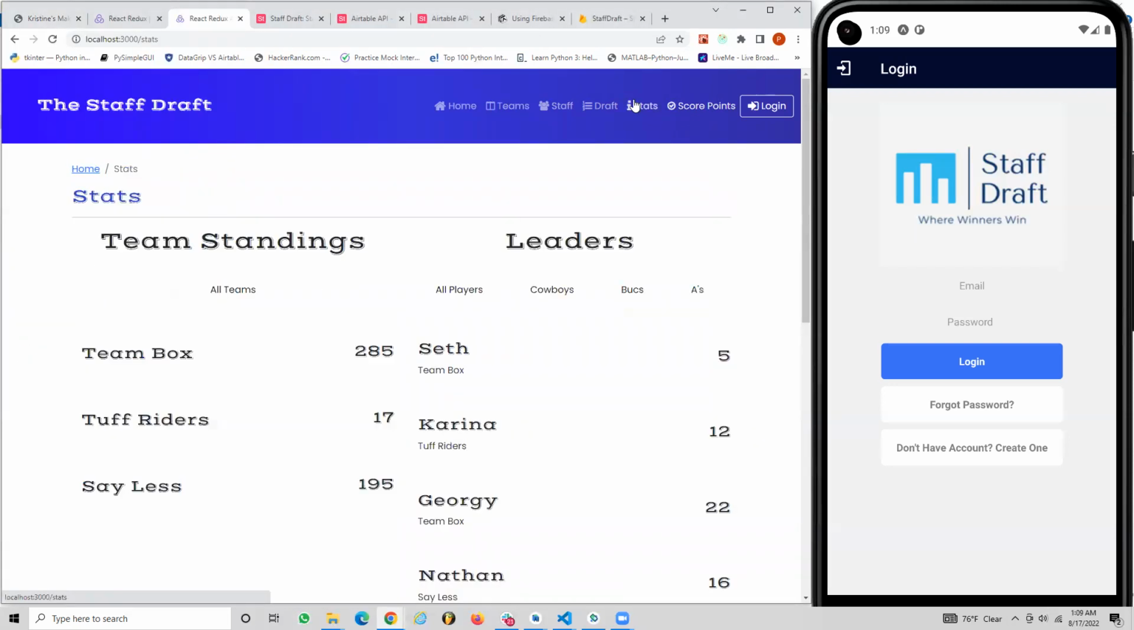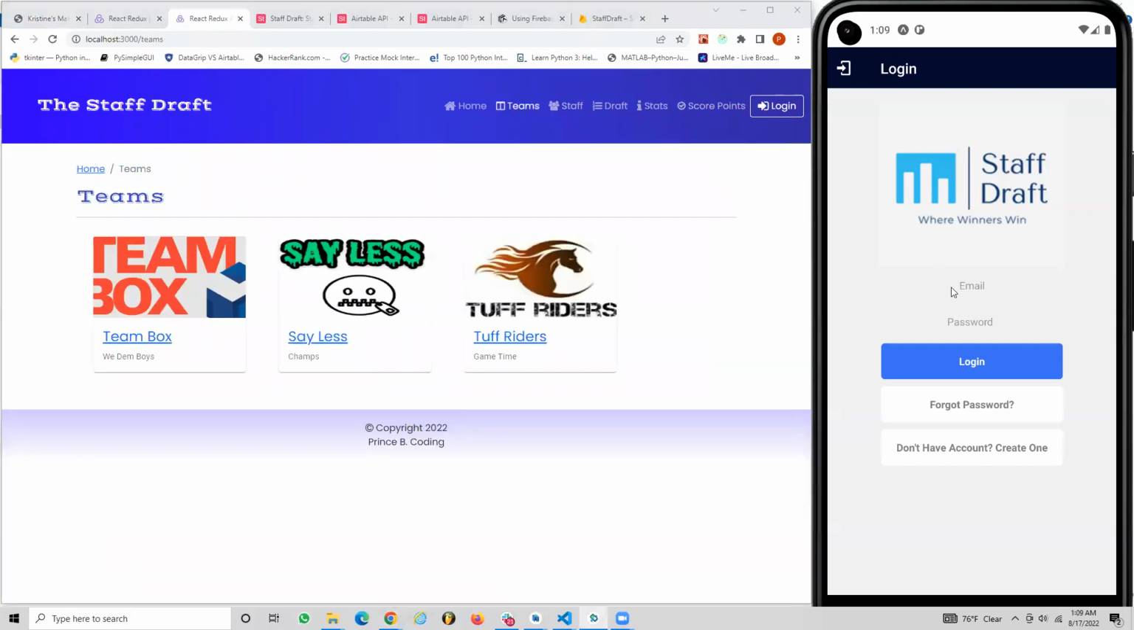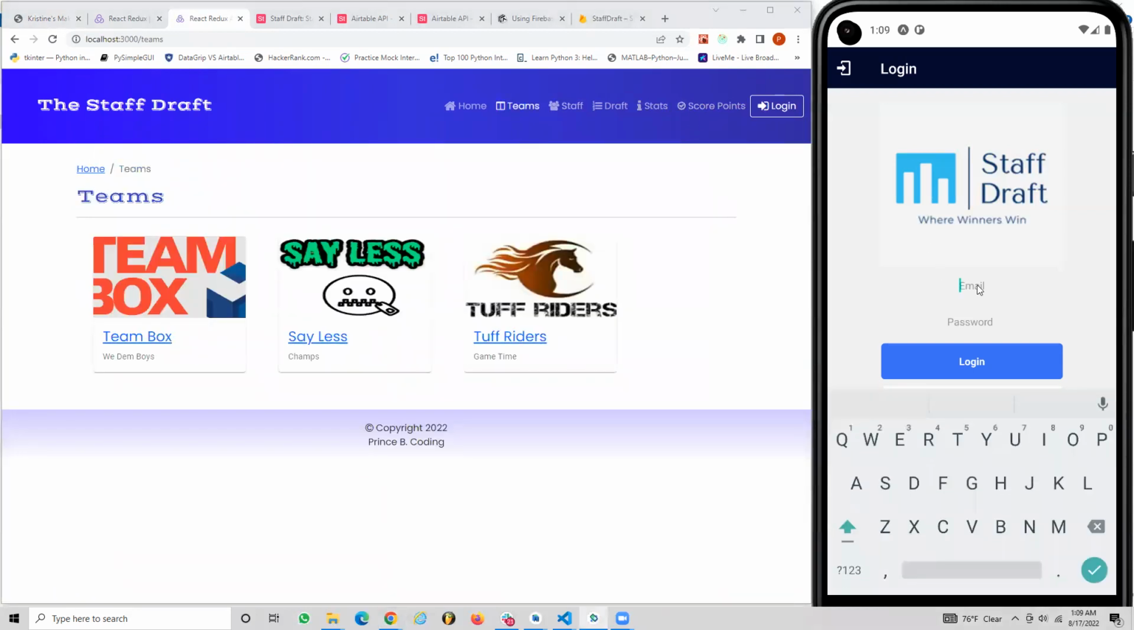So if we go to the React Native conversion, I found some different challenges. One was divs aren't a thing in React Native. So using View and ScrollView and things of that nature was a challenge for me, but I figured it out just through trial and error.